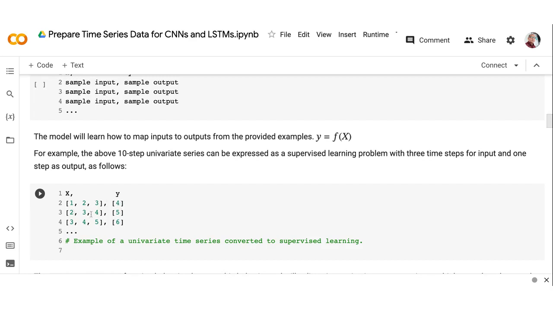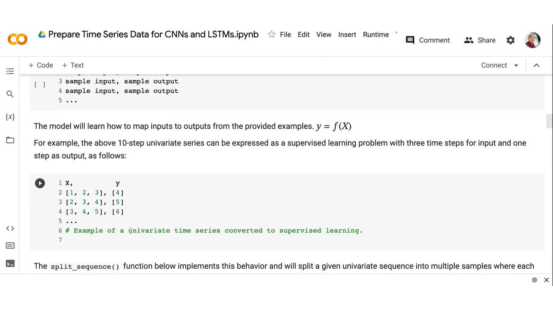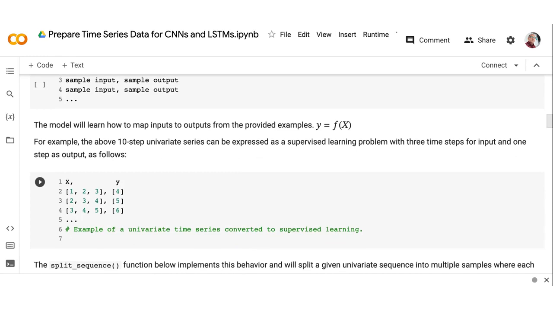Then we slide the window, discarding 1, and we now have 2, 3, 4 as our input and 5 as our output. Discarding 2, in our next window we have 3, 4, 5 as our input and 6 as our output. This is an example of a univariate time series converted in such a way that the 10-step univariate series was expressed as a supervised learning problem with 3 time steps for input and 1 step as output.